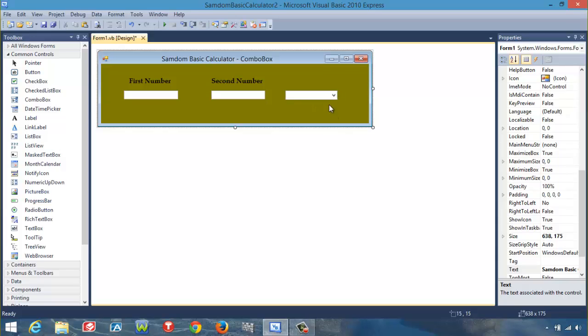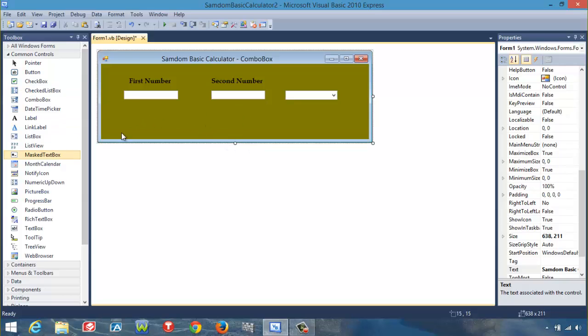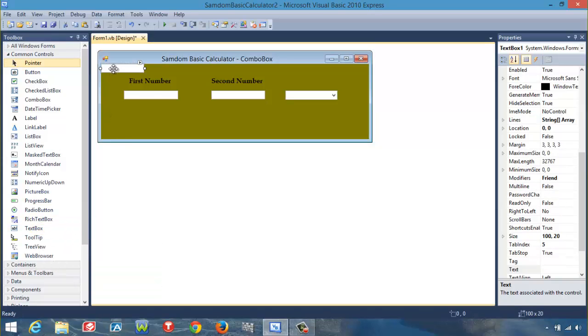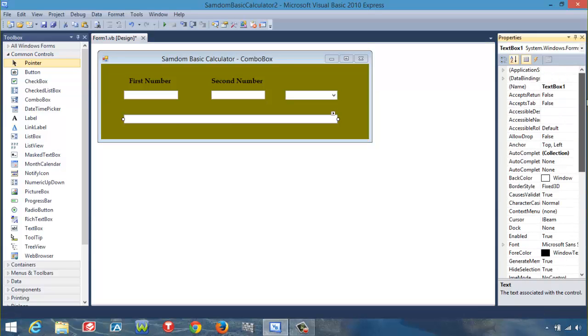When we select a drop-down list, then it will add whatever we put as the first number and whatever we put as the second number. We select add, it will add it, and we need to display it. That's another thing. We need to display the result. So like we did in the previous video, let's use a text box that is read-only. And then let's call it display text box.